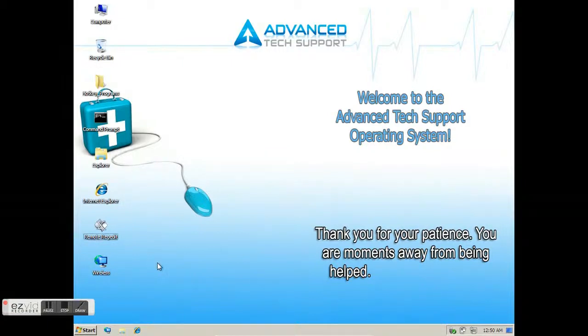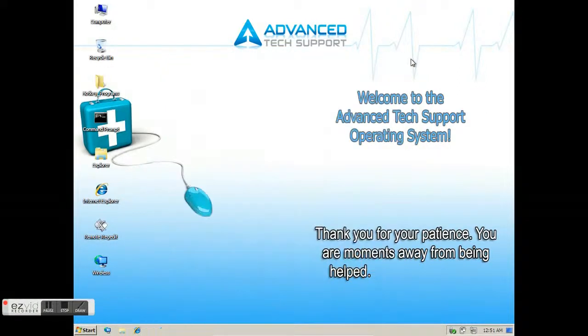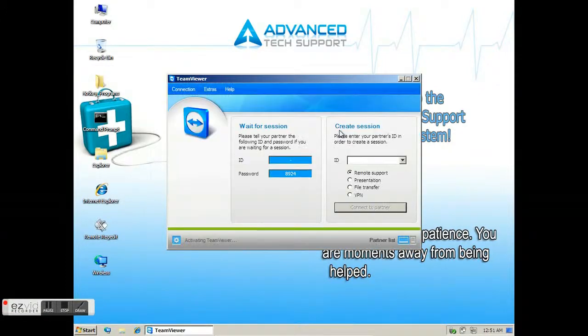Now that we're done with Dart, we can move on to a few additional things in the operating system. WinNT setup is a program that was incorporated into the operating system to be able to install other OSs for the customer. So we no longer have to walk the customer through it on the phone on how to install an operating system. You can get into that by hitting Control-Alt-L. I'll go into that later in a different tutorial, as that's a very vivid program.